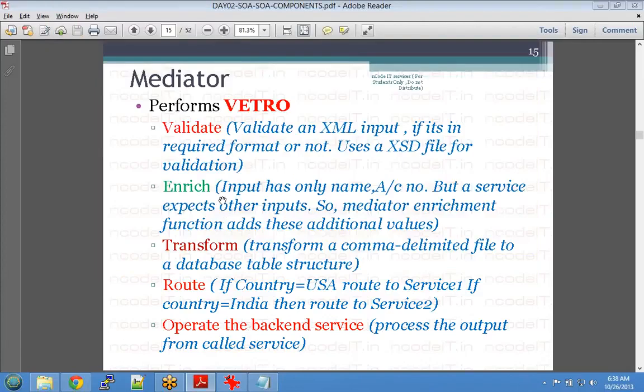So the mediator performs these 5 functions. The same 5 functions are applicable for OSB also, Oracle Service Bus. Mediator and OSB are the same. The only thing is, the mediator is inside a composite. OSB is completely outside SOA. Both are actually used for routing. OSB provides more services than the mediator. We will see that during OSB later. But both of them are for VETRO: validate, enrich, transform, route, and operate. Remember these VETRO things.